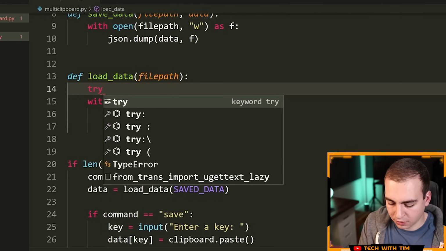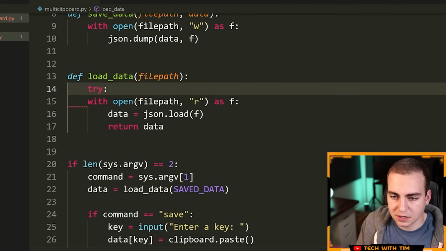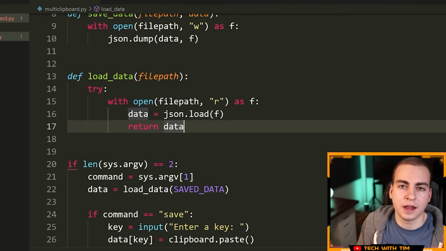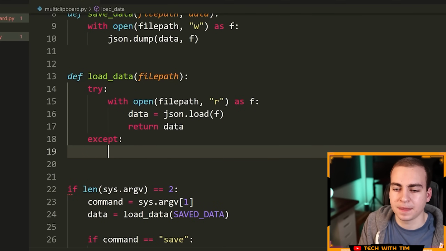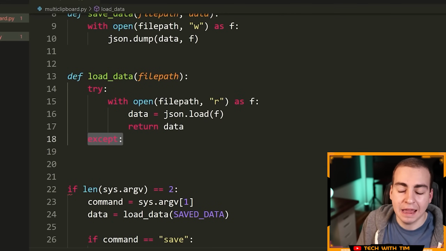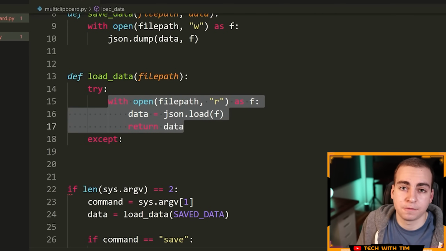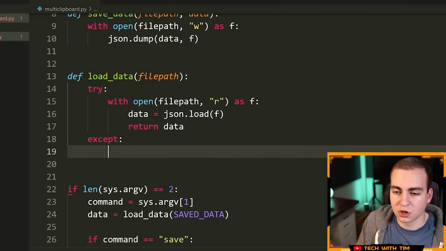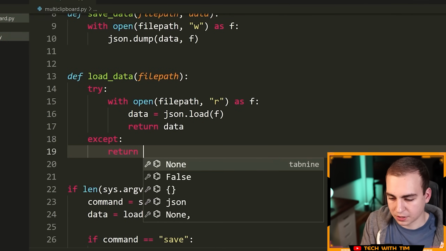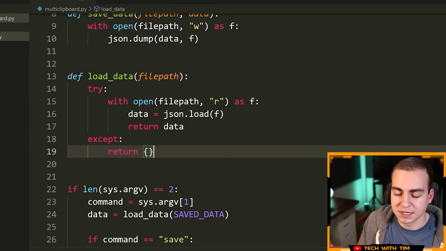So here I'm going to write a try. Now a try is something that you can use when you're not sure if a line of code or a section of code is going to execute or not without an error. So I'm going to say try. I'm going to try to do all of this. And then I'm going to write an except statement, and the except is essentially going to be entered if what I tried to do in here failed. So if an exception was raised, if an error happened when I was doing this, then we're going to go inside of the except block, and I'm just going to return an empty dictionary like this.